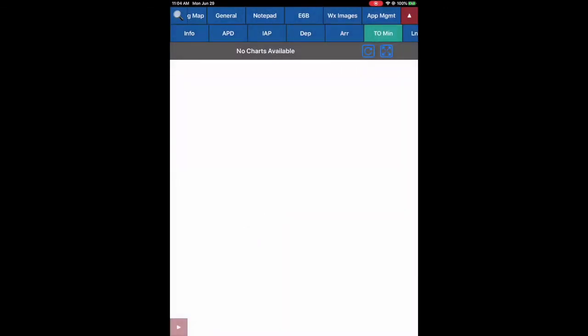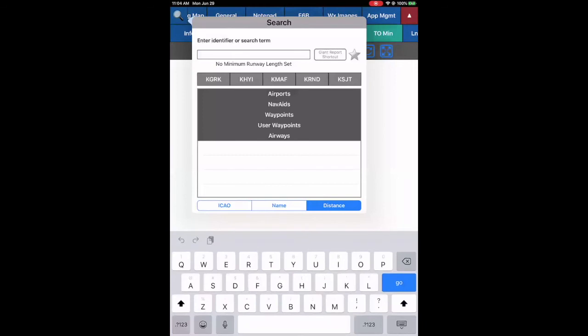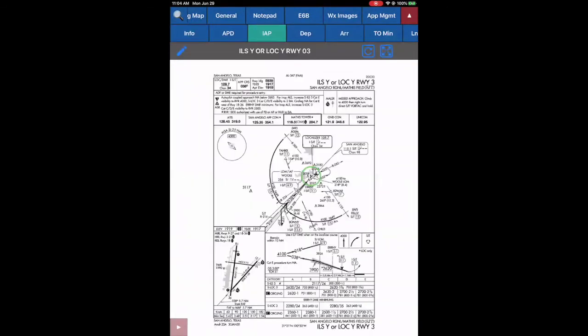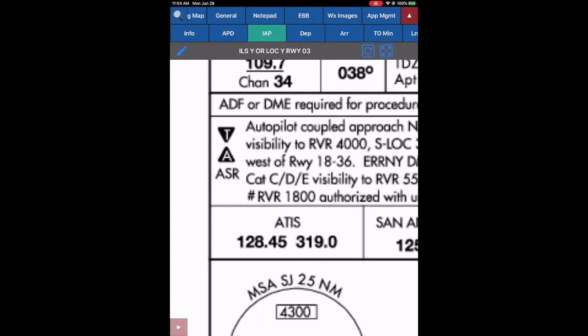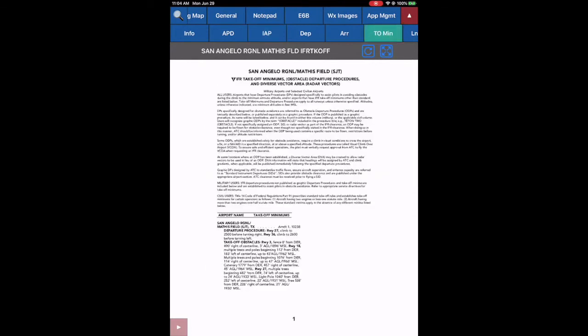If I click on takeoff minima, and this should be a good one, let's try going back to San Angelo for this example. If I look at an instrument approach plate for San Angelo, you can see that we have a treble T and we also have an inverted A. So to find information about that treble T, that's where I would click on the takeoff minima tab. So these are the IFR takeoff minimums, ODPs, and diverse vector area, radar vector information that they have for San Angelo. Usually this page will try to have it so that just the airport you're looking for shows up.